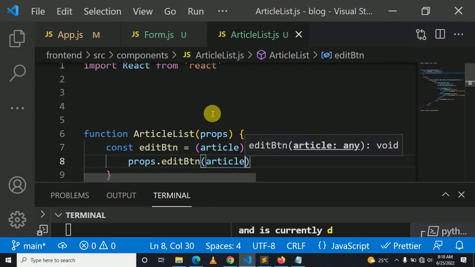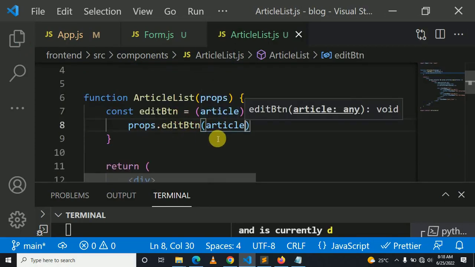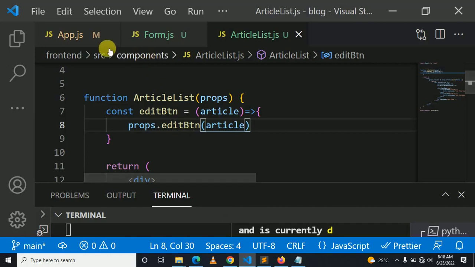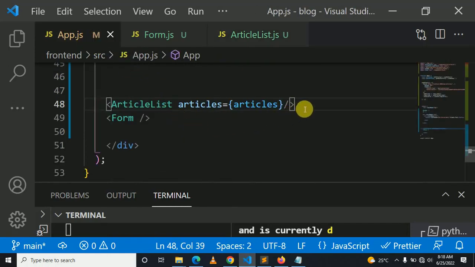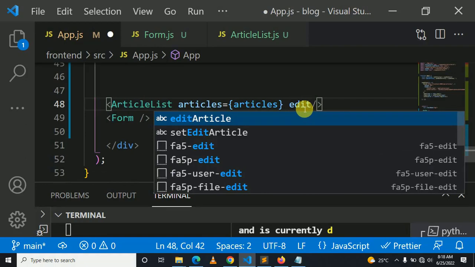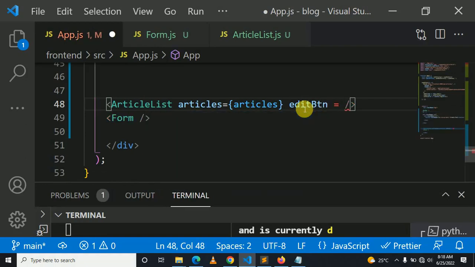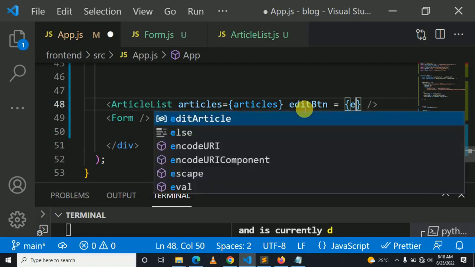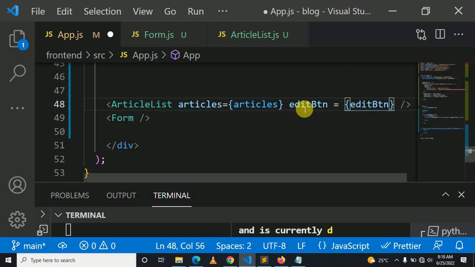After that, let's receive this article in app.js. So we are done with this part number 1. Receive the article to be updated by using props and store it in a useState hook. How do we receive this? Let me open up app.js, and to receive this, you can do something like this. We receive editBtn and store it in a variable called editBtn.